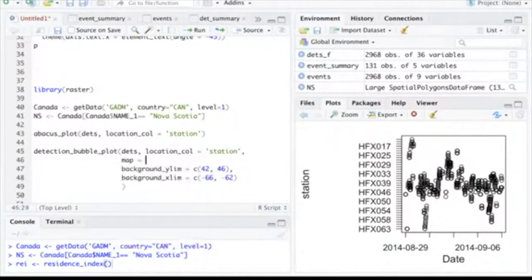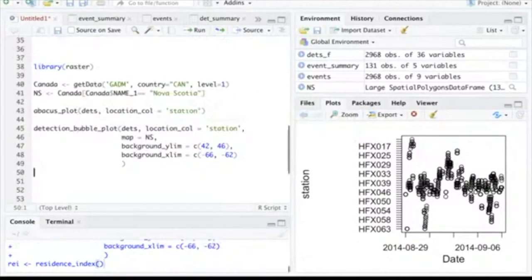And then we can pass that in as a map, so it will actually show us a map. Now, if I did everything right, we should get a nice little plot, which I think is going to appear over here. It's going to take a second. There we go. And now we have a little bubble plot with all the detections. Let's see if I can make this a little bit bigger.